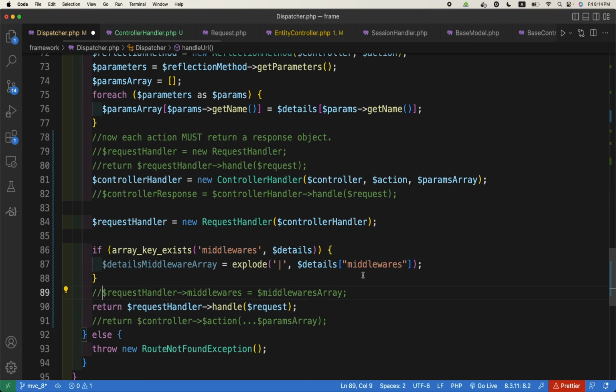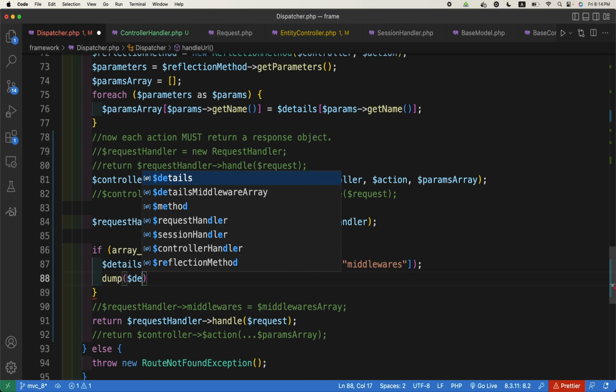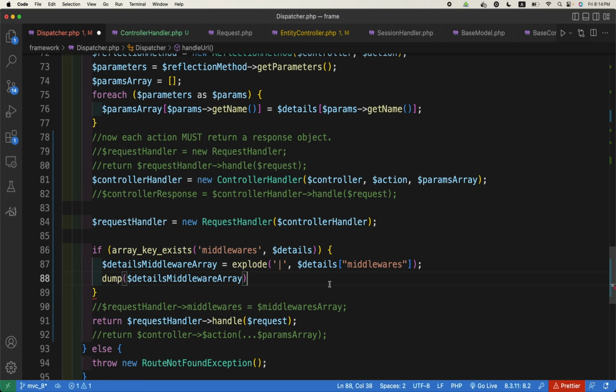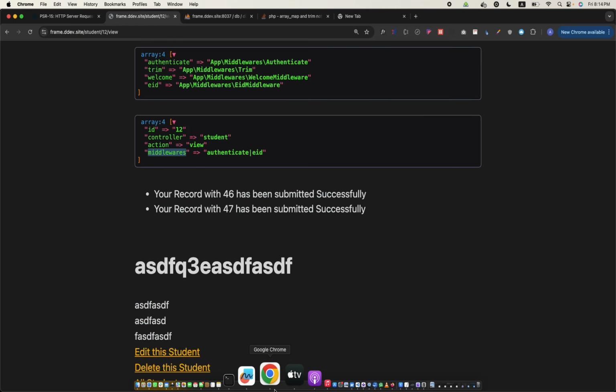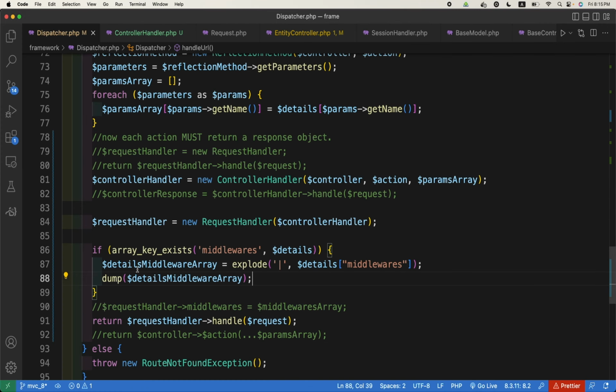Now it will have these two values, or let me just dump it. For now let me comment it, dump details middleware array. What will be inside this array? Authenticate and ETH. Exactly, authenticate and ETH. Yes, sir. So this is just an array, authenticate and ETH now, right? Okay, but we don't need authenticate. What we need is initialized objects of this class. Yes, sir. Initialized objects of this class. Okay.